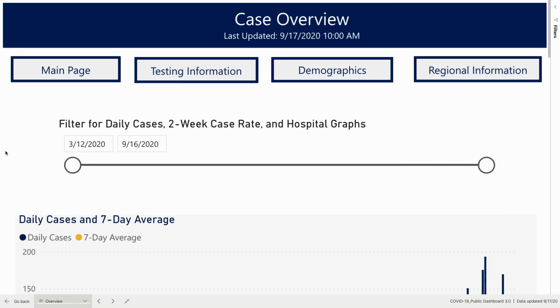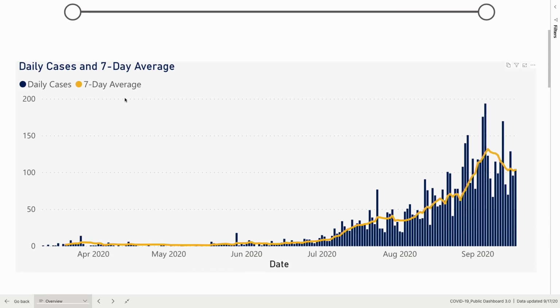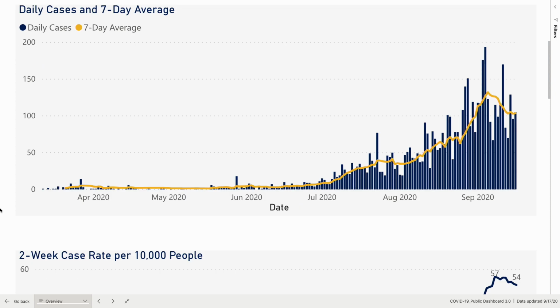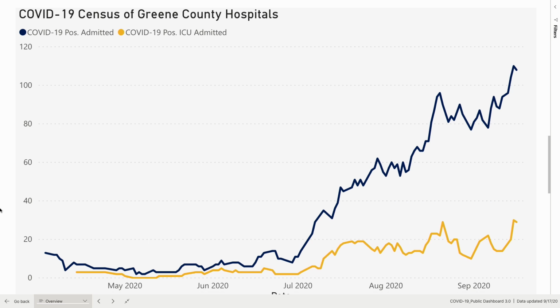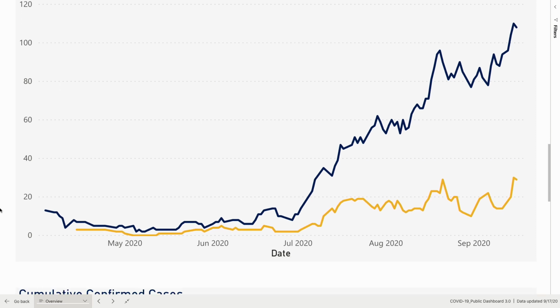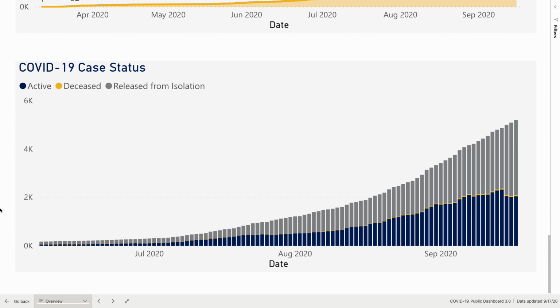So on the Case Overview tab, we've included the same information that was on the Main Page tab, but we've also included a date slider here. This allows you to view the information that you want based on the dates you're interested in. So we've included the daily cases and the 7-day average, the 2-week case rate per 10,000 people, the Greene County Hospital information, and then at the very bottom, which is not controlled by the date slider, we've included the cumulative confirmed cases over time, as well as the active, deceased, and released from isolation numbers over time.